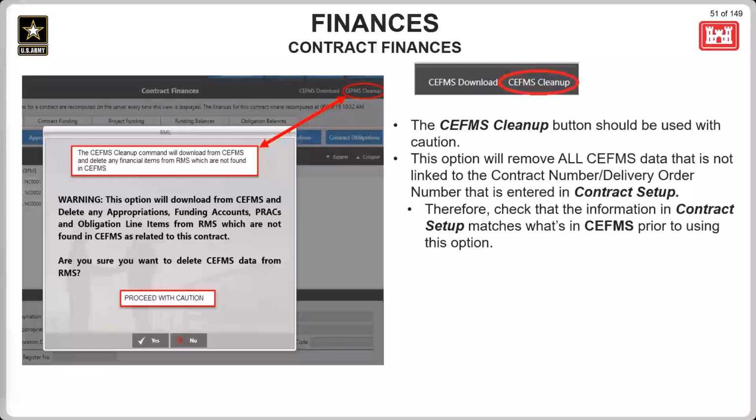There are good reasons for running a CFMS cleanup. If an obligation, funding account, or PRNC are removed from the contract within CFMS, you don't really want it to show in the contract any longer. The other option would be for users to use the CFMS download. This process will only bring in any new data that was entered into CFMS that day. This is because RMS does a nightly CFMS download to get any updates from CFMS and adds those updates to RMS. But like I said, if you want anything removed, you'll have to work with the CFMS cleanup option.